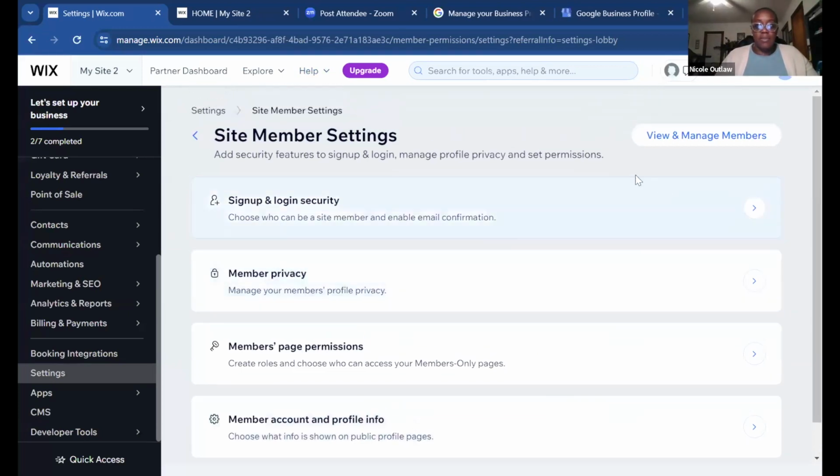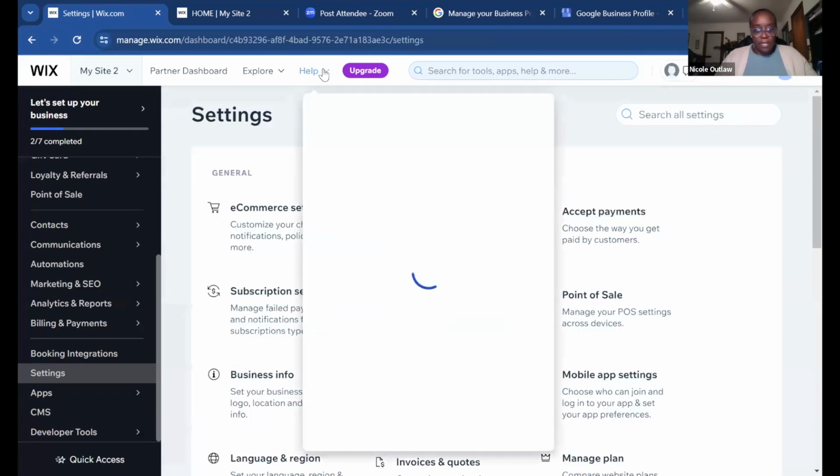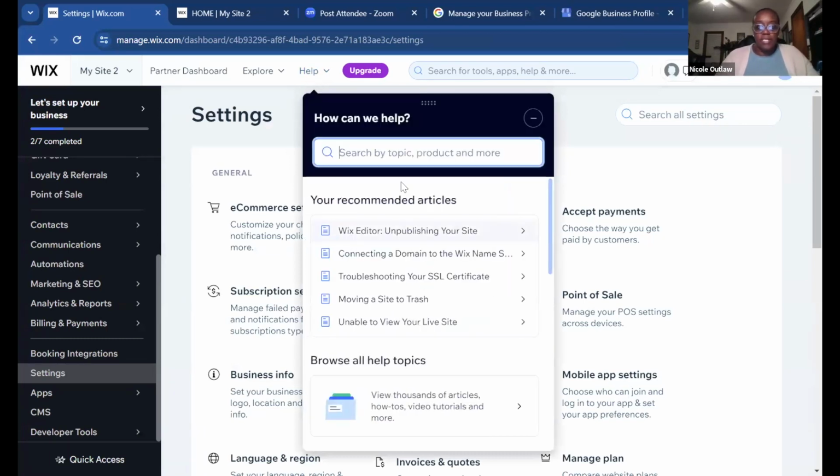And once you set those up, again, the same way that we've done other features, Wix will walk you through the steps on what you need to do for each setting. And if you get stuck, there's always the help menu. If you just click on help, you can usually find an article that's directly related to your topic.